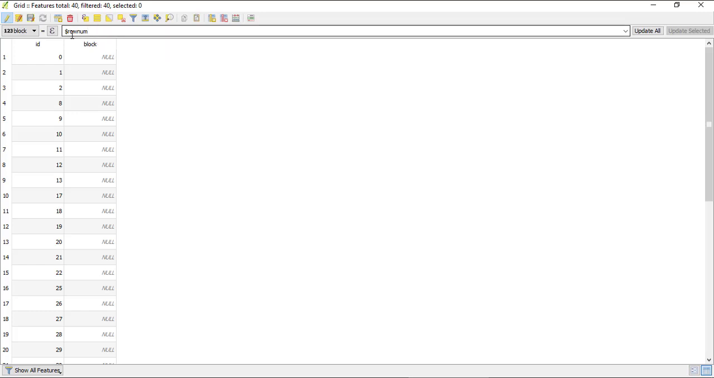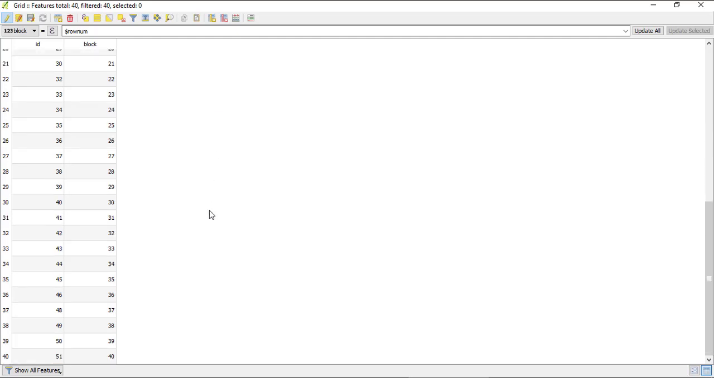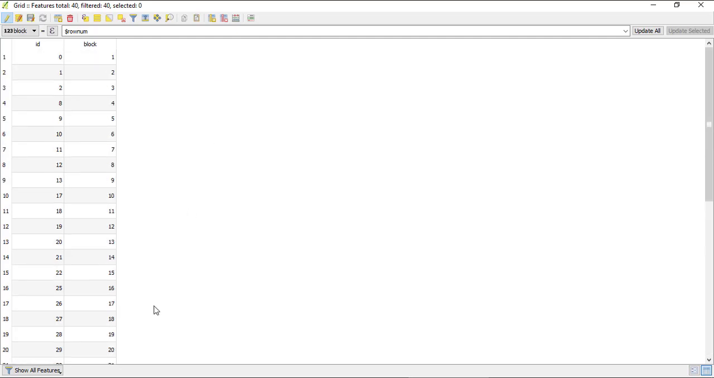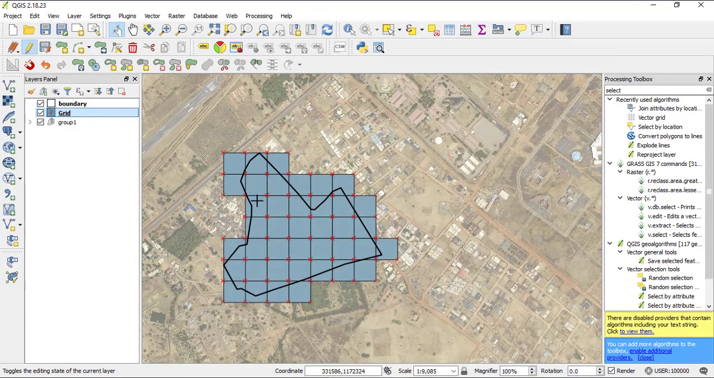Okay, so you see that it changed to black. That's to say your expression is correct. If it is not correct, let's assume instead of M I use N, you see that it's red. That is to say it cannot generate what you want. Now if I change it to M, which is rownum, then I click on update. You see, we have our numbers from 1 to 40. All right, after that we can minimize this and go back to the grid.